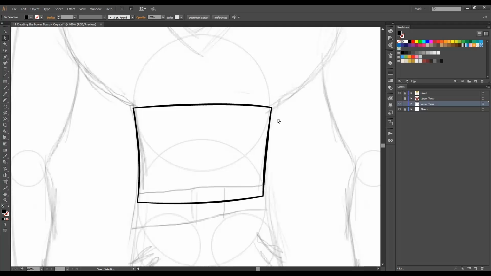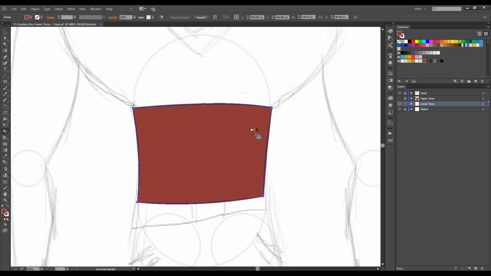Oh, I forgot to change the color. Lucky me, there are only a few this time. Select all and pick the dark red. Now make it live paint again, to paint it red with the paint bucket tool.